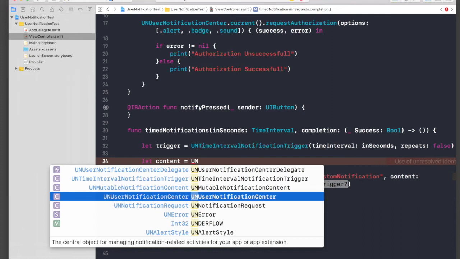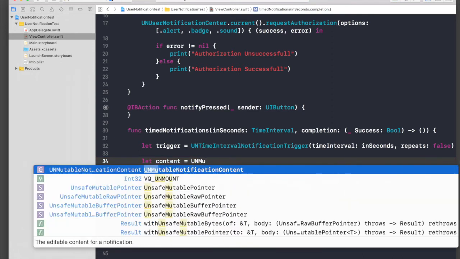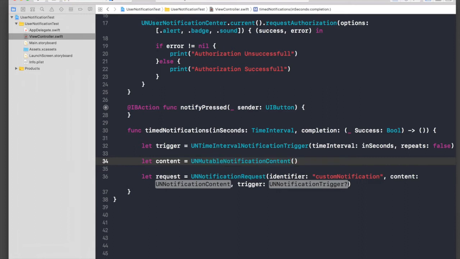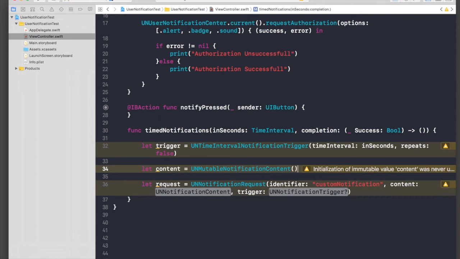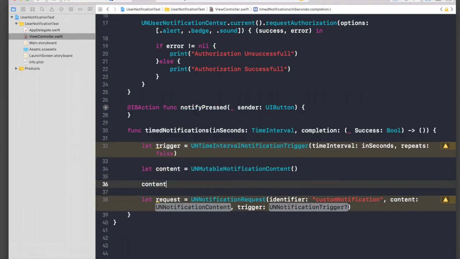We need an immutable notification content. Mutable means changeable, something is changeable, and immutable means something is not changeable. Constants are immutable and variables are mutable. That's some theory. So content dot title, here we will pass in our title.